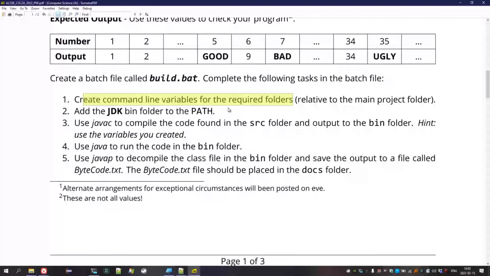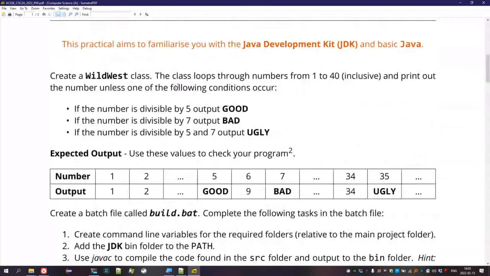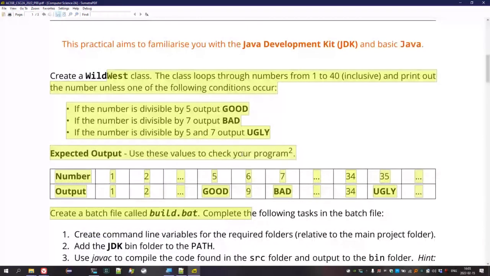So create commands to reference the right folders, add the JDK to your path, do javac correctly, do Java correctly. Only thing I haven't told you how to do is point number 5. That's something for you to figure out. I showed you the steps how to figure it out. You need to figure out on your own. And then obviously you need to do the actual practical itself.